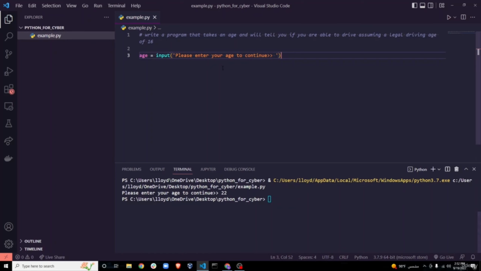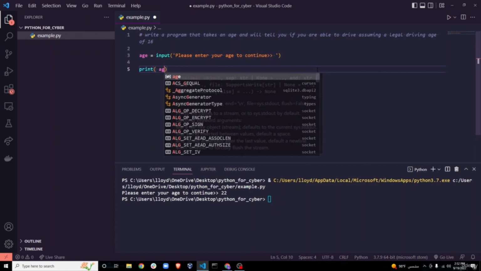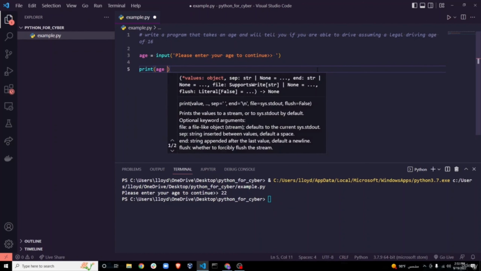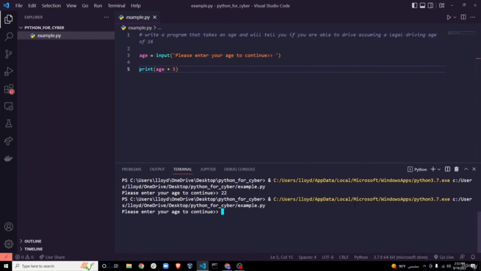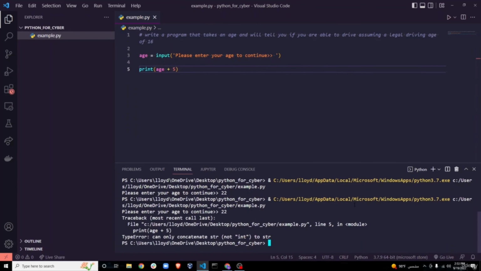So if I say print age plus 5, watch this. If I type in 22, we get an error. You can only concatenate string, not int to string. Okay, so this is thinking that I'm concatenating, which is what we did earlier with the plus signs. Okay, so here's the thing.